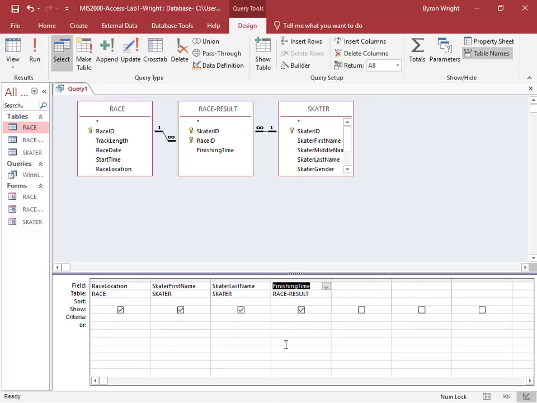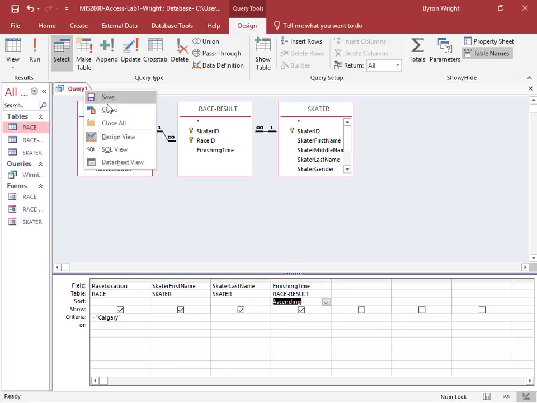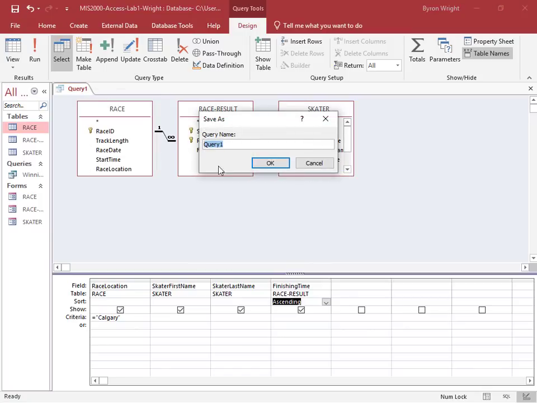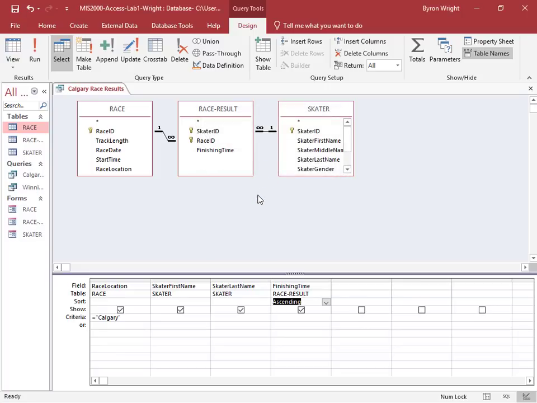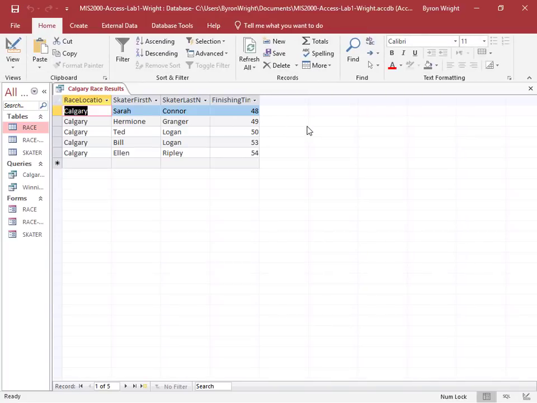There's our finishing time. And just like before, we want to set it up so that we're querying only for a specific location. So in our criteria, we're going to go equals Calgary. And for our race results, we're going to do ascending. And we'll set this query as Calgary race results. And now we can run the query. And again, we get only the race location for Calgary and all the results for our skaters there, sorted in ascending order.